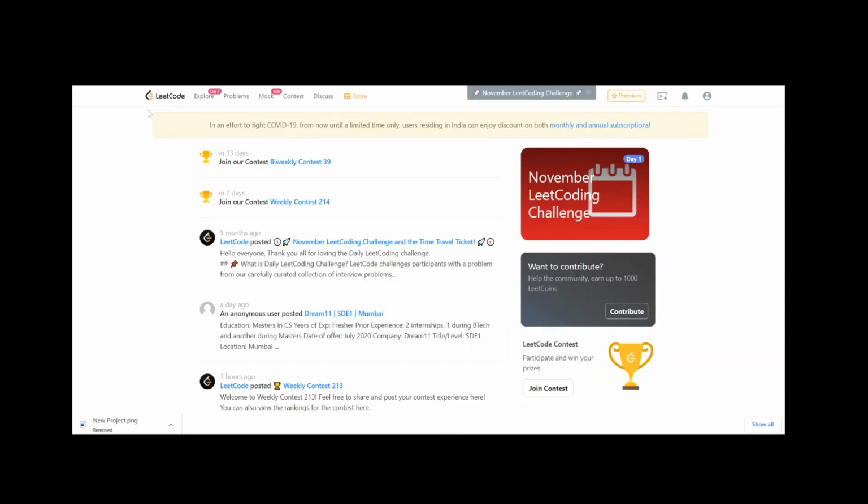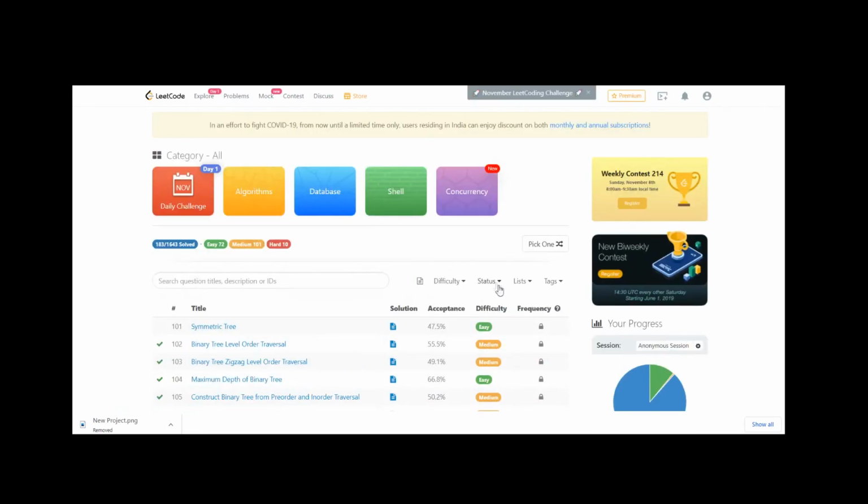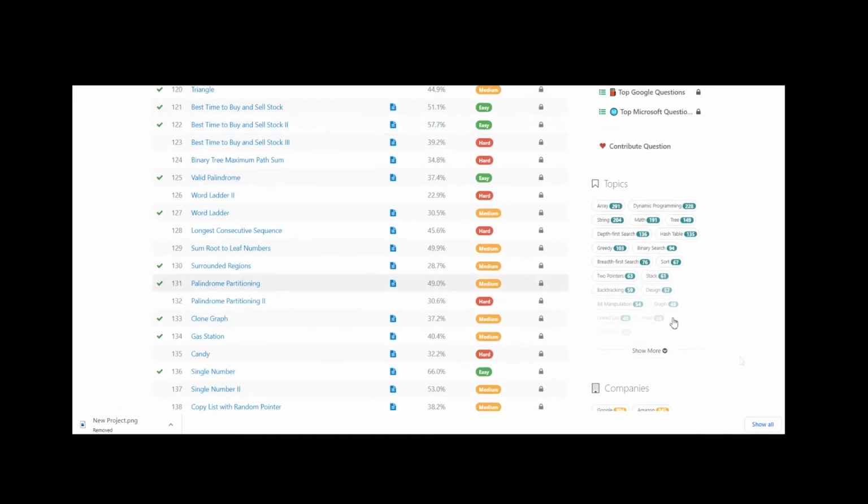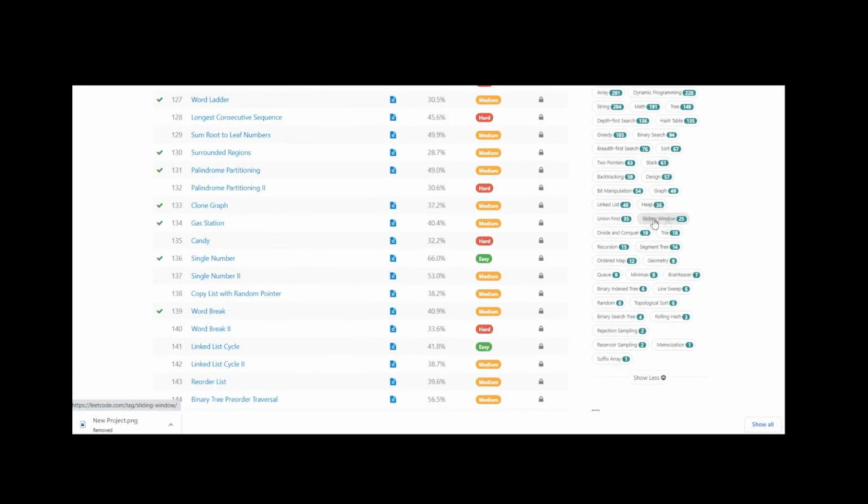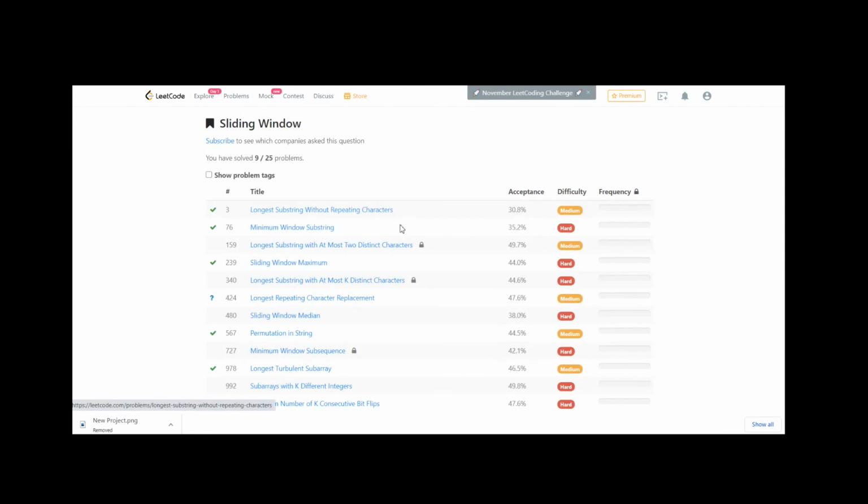Sliding windows can be a bit tricky to implement. I would suggest to try as many sliding window problems as possible. If you're familiar with LeetCode, you can go to the problems page and select the sliding window tag. And it will give you a bunch of problems that can be solved using some sort of variant of sliding window technique.